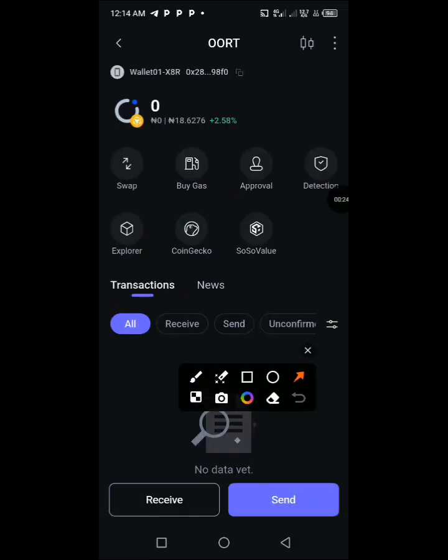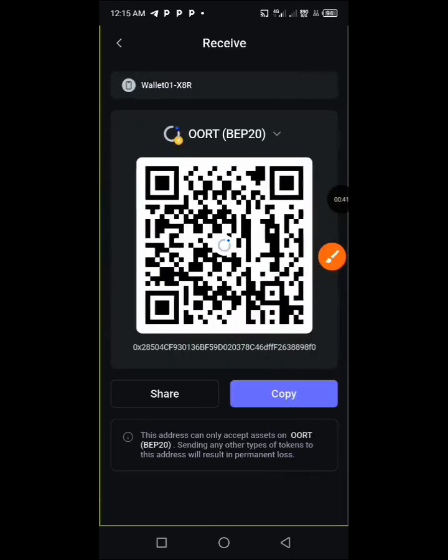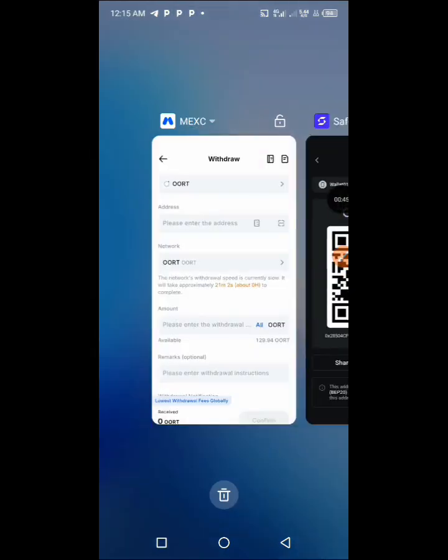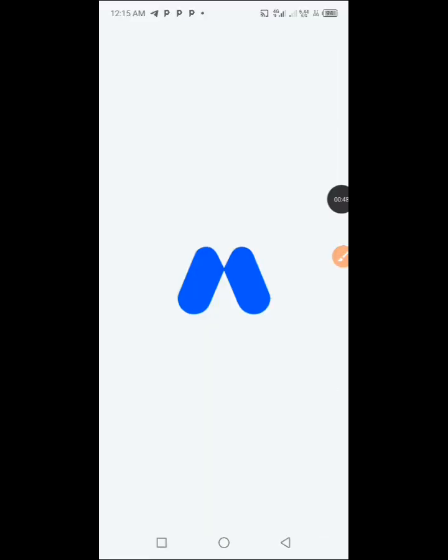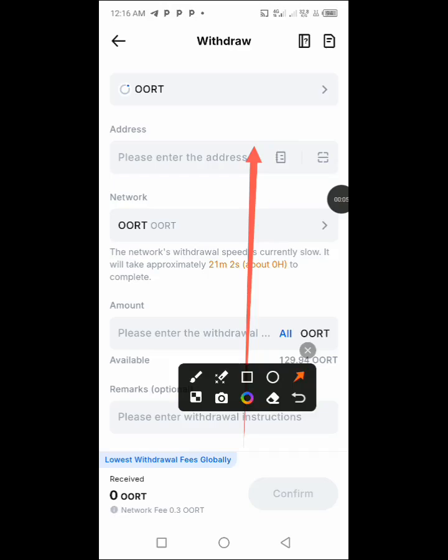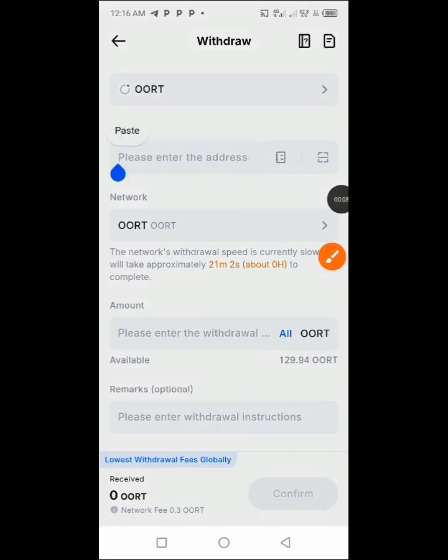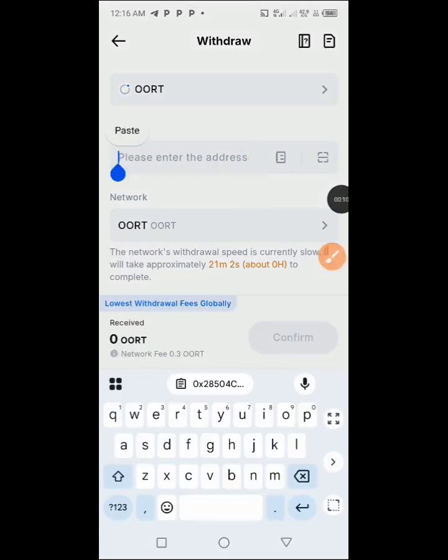Since I'm sending the OORT on the BNB network, that is why it's showing right here. Okay, I want to send the OORT under the BNB network to this wallet. So what I'm going to do now is click on this receive button to copy my receiving address. You click on that, copy, then you minimize and go back to the MEXC Exchange and paste the address we've copied right there. I'll come here and paste it right here.